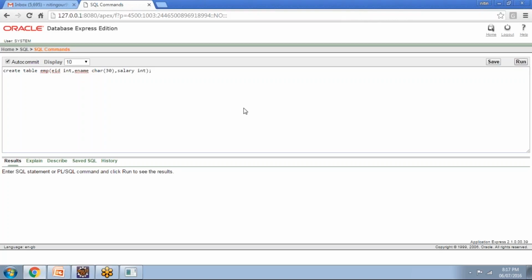Click on the run button. That's the table created successfully. Almost every query is the same as SQL, like the select statement. Now when I click on the run button, it will execute this query once again.